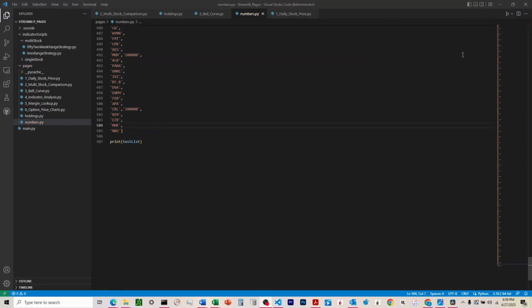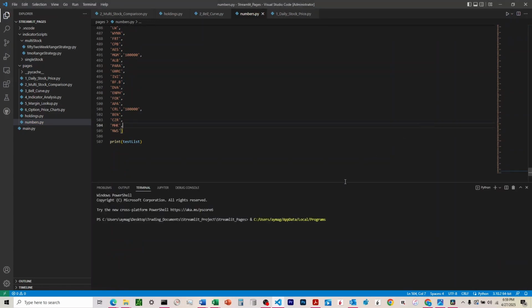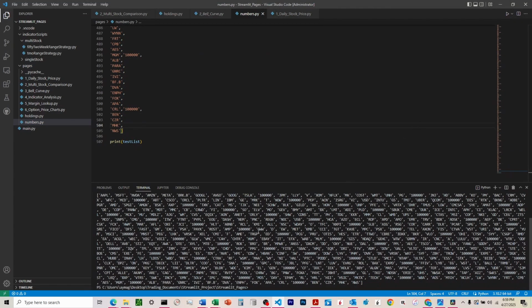After doing some minor cleanup on the data, we'll run this. And we can see we've got a list of all of those, and so now we're ready to continue with the process.